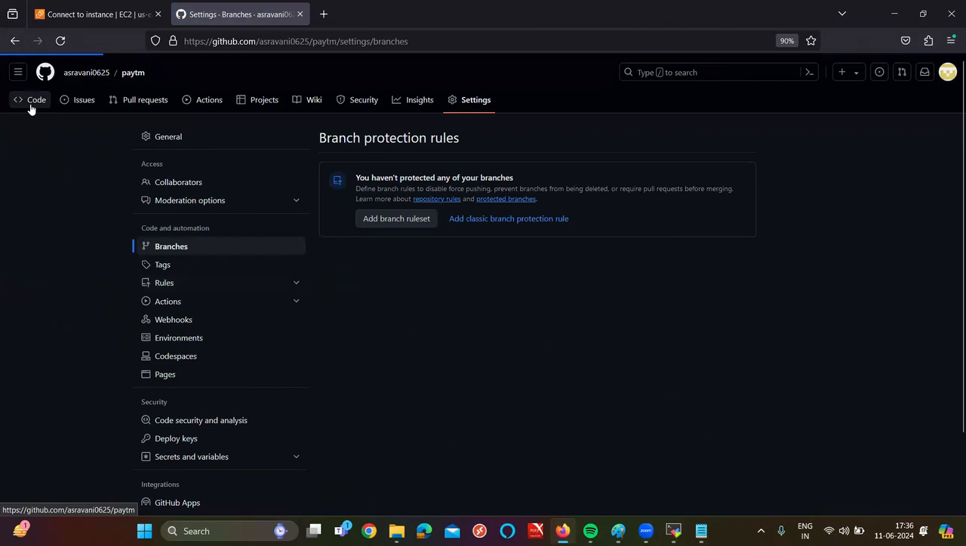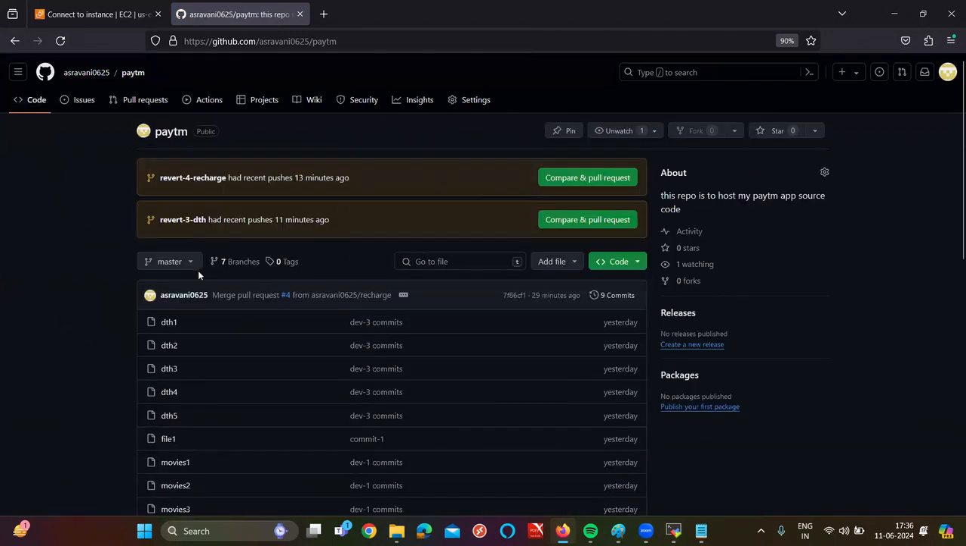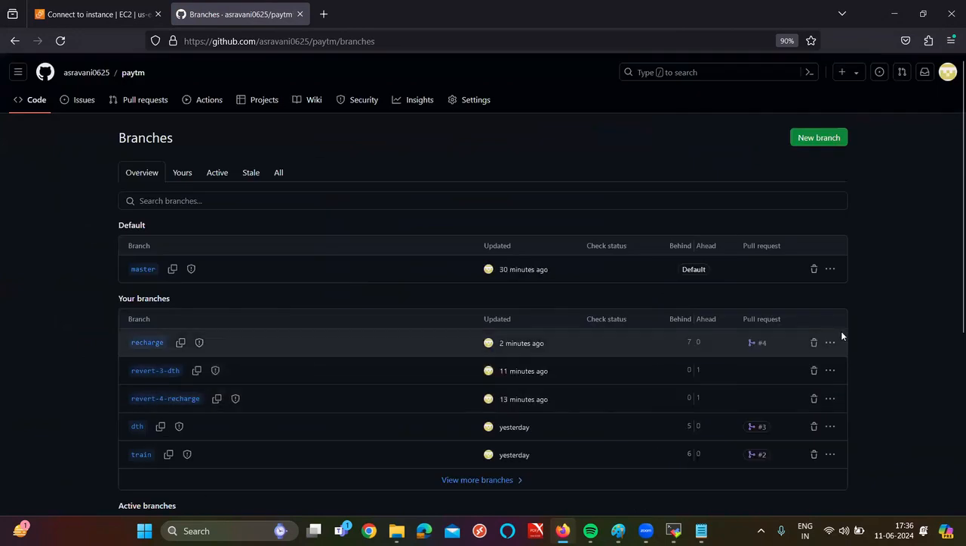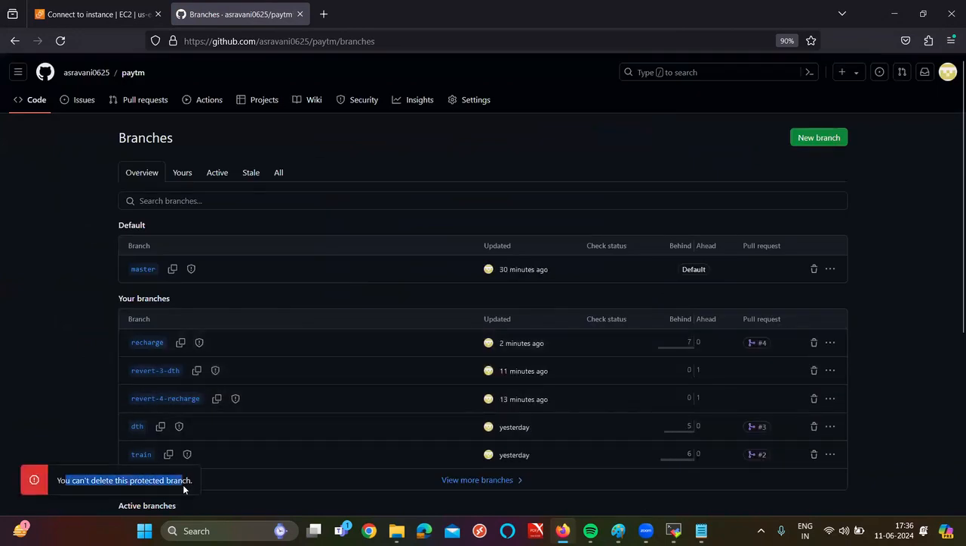Let me go and show you. Go to the code and click on the drop down. Are you seeing all branches? Now I try to remove the recharge branch. Click on delete. What happens? You can't delete this protected branch.